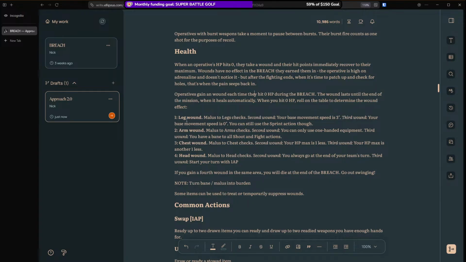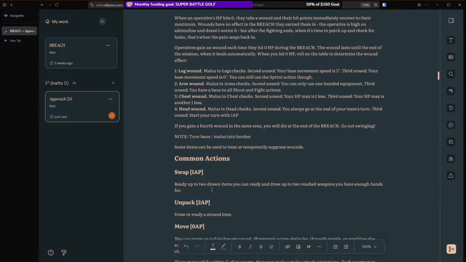There we go. It might do it again, but it's the best I can do. And the other thing is, these all heal automatically at the end of the mission, which can be made up of multiple combat encounters. So then we have some common actions.